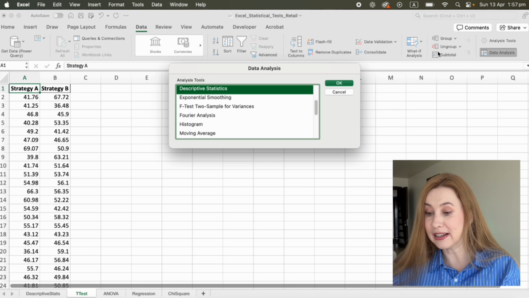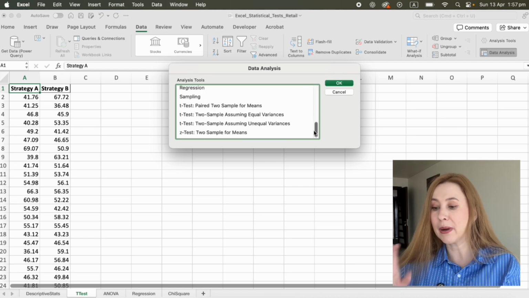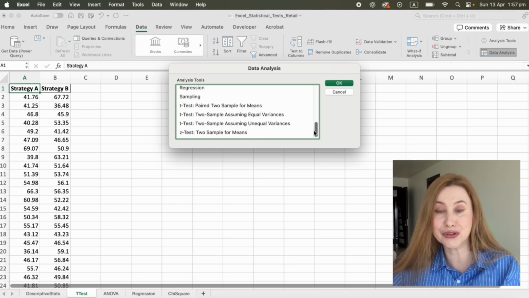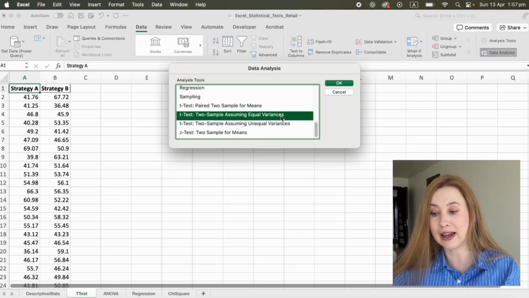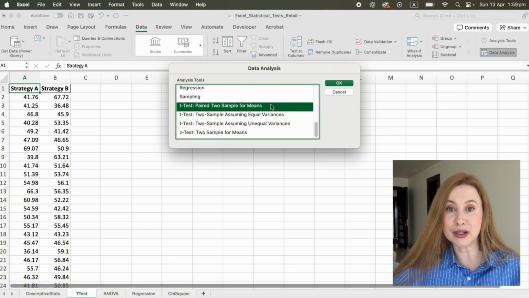Again, going to data analysis, here we need to find a t-test, and we have three options: paired two sample for means, two sample assuming equal variances, and two sample assuming unequal variances. In our case, we will look at two sample assuming equal variances. Let me quickly explain to you the differences in those three t-tests.